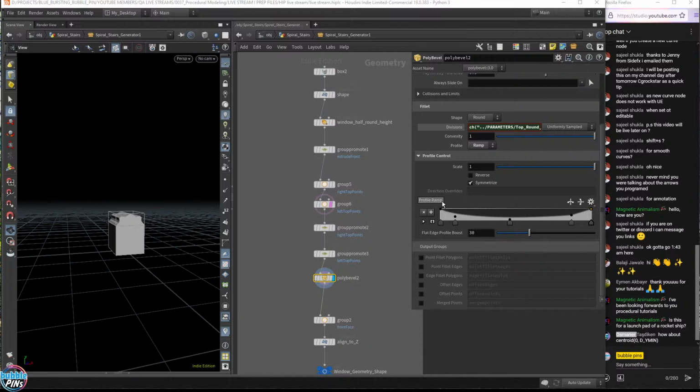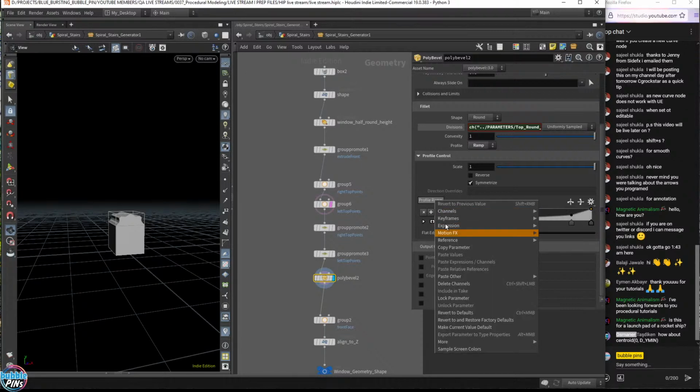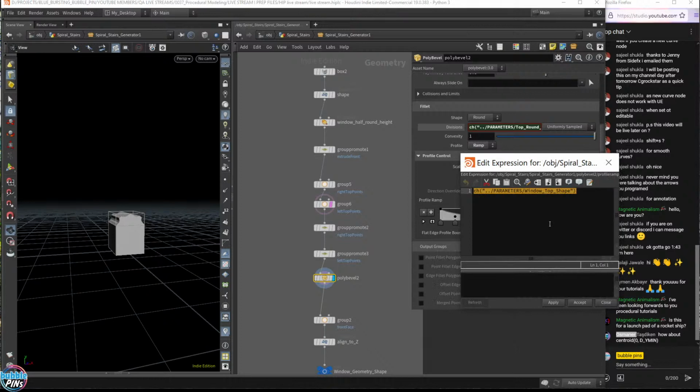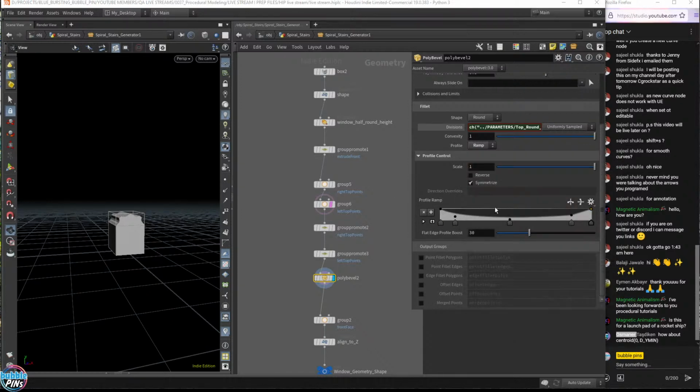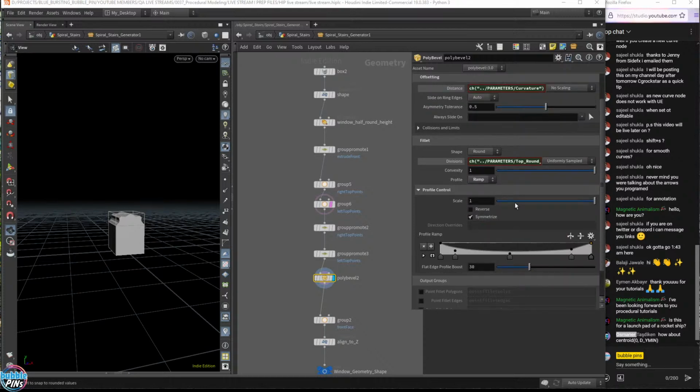It actually is linked. You can see it by right-clicking this expression and choosing edit expression right here, and you'll see that it is indeed linked. And it's not showing in green highlight, which is a bummer. So you just have to remember what you did. Otherwise, you won't be able to find it.